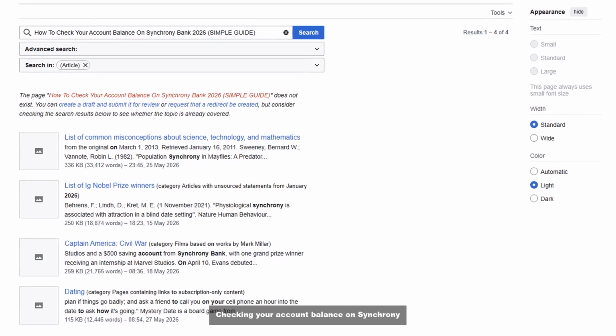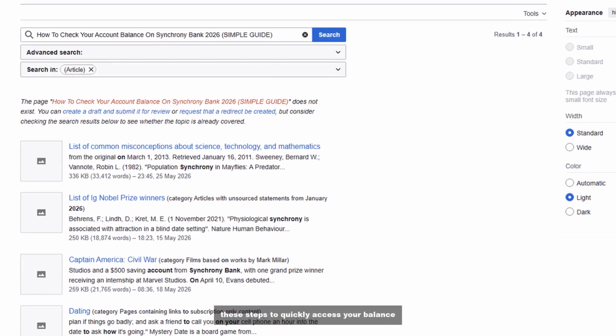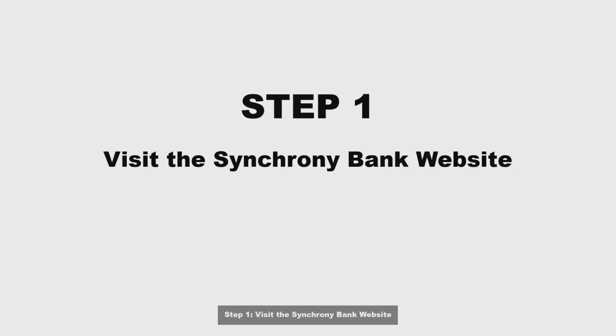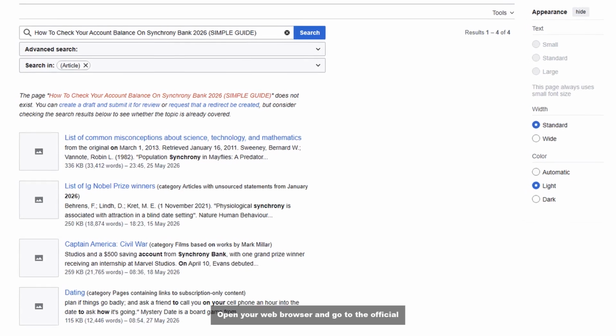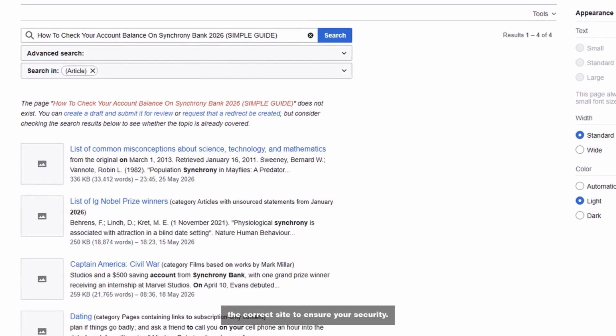Checking your account balance on Synchrony Bank is a straightforward process. Follow these steps to quickly access your balance information. Step 1. Visit the Synchrony Bank website. Open your web browser and go to the official Synchrony Bank website. Make sure you're on the correct site to ensure your security.